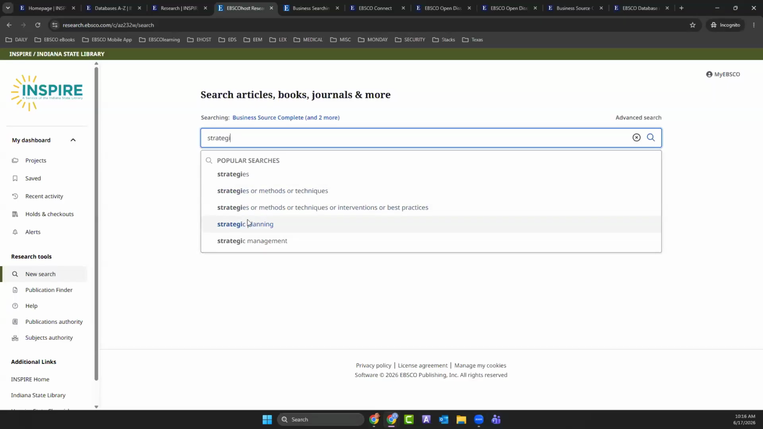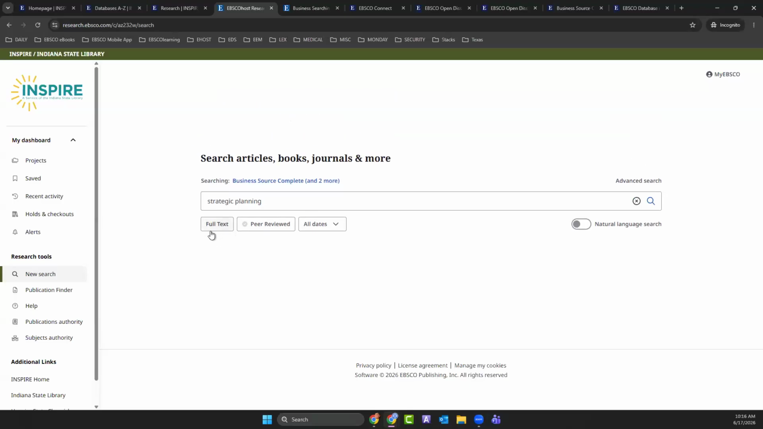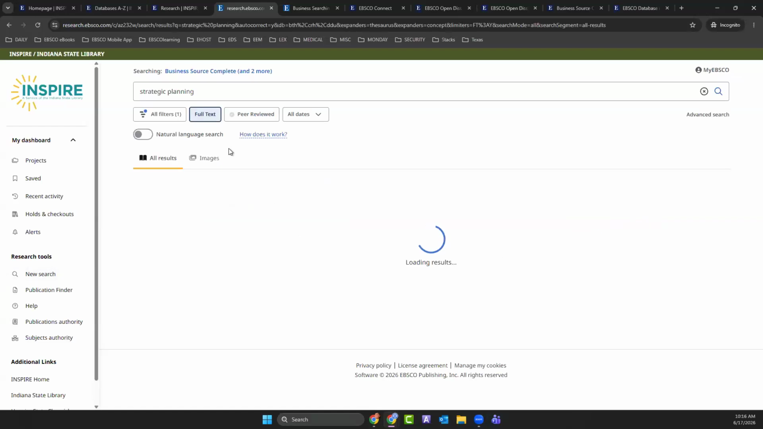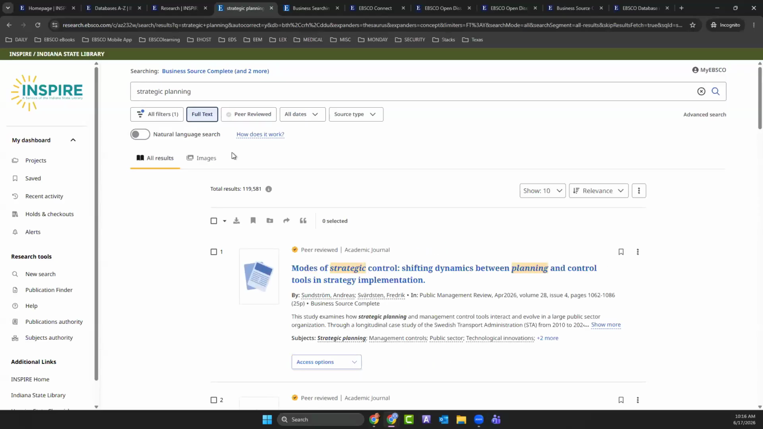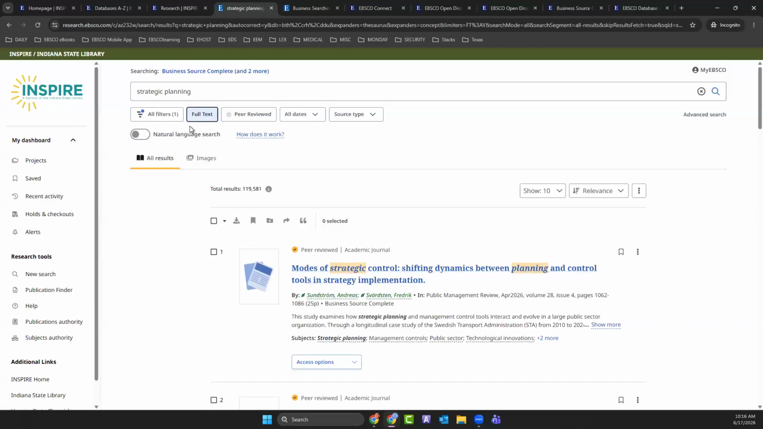If I select it from popular searches, it's going to automatically execute that search, but I'm going to go ahead and keep typing because what I want to do is maybe enable one of these quick filters. I'm going to limit my resources to full text only right off the bat. I'm going to go ahead and execute a search. It's going to bring me to my basic search results. We have over 119,000, and they're listed here. I may want to employ more of those quick filters to refine my search.